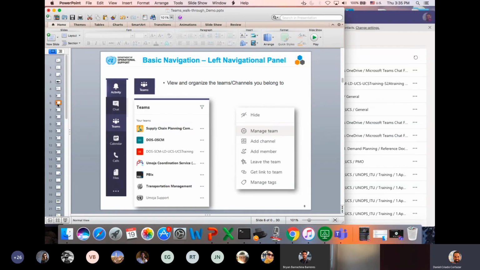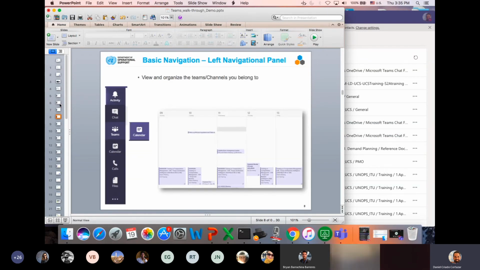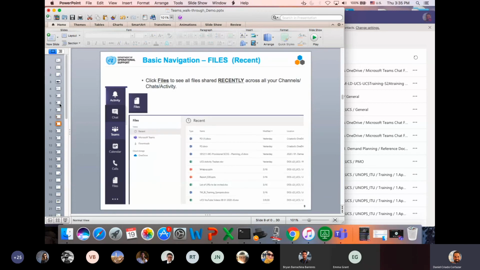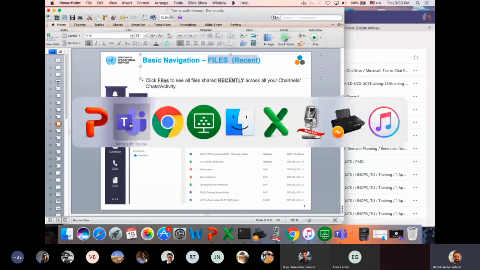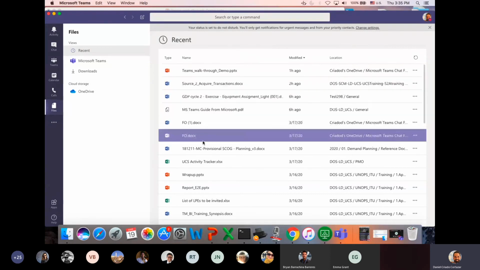As you can see in the presentation, everything is with different screens in the left navigational panel. Now we're in the files. Okay, files. This is very important. Why? Because the first option here, recent, are all the files that have been shared across the board. Regardless, we're talking about channels, subchannels, chats that you created, chats that you've been involved with. So everything is stored over here.